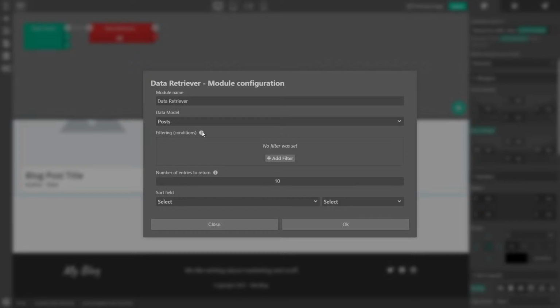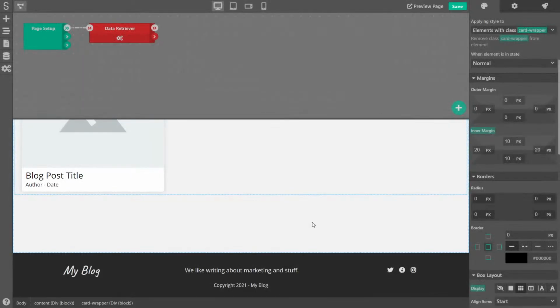And for the filtering, you can use the filtering to specify which entries you want to retrieve from the database. For now, we just want to retrieve all the blog posts from the database. And then we want to sort the fields using the date created, and we want to sort it descending order. So the newer posts should be on top of the older posts. So let's click on OK.